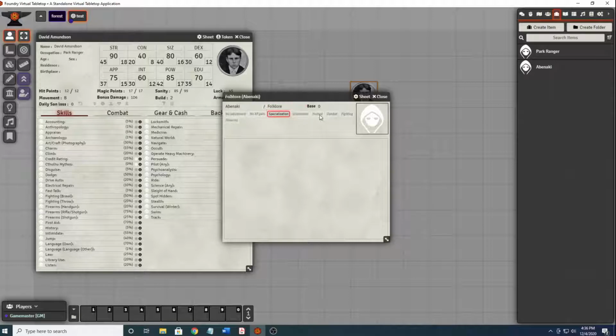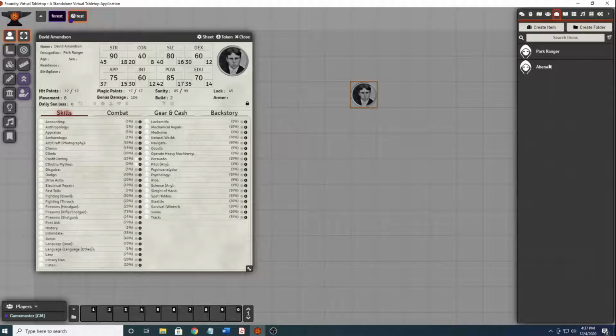And this could be a skill that would be pushed based on the rules. And you can see that it has changed here to now folklore Abenaki. And he has 0 skill in it, we'll say. We'll just go with close. And now we have Abenaki over here, but when we drag it onto his skills, we can go to folklore, and there's Abenaki. So he has some folklore knowledge about the Abenaki.